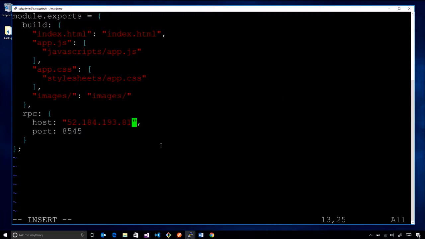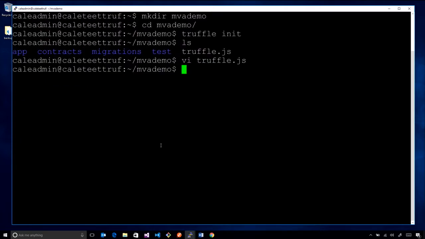Pop that in there. So now we're pointing to ourselves, because if we pointed to localhost, and this is running in Azure, obviously it can't resolve. It's not going to know what to do with it. So once we have that all fixed up, now we can actually get started with our Truffle.